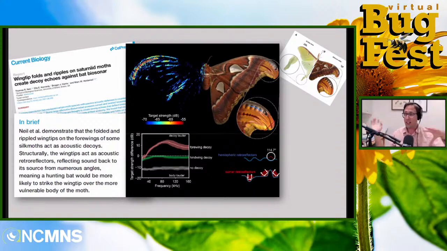So that giant moth that I just showed you had a ripped back wing. I don't know what that rip was from. It could have been a predator, but that's kind of the idea. Things like Atlas moths in this picture here or the Luna moths have these acoustic decoys way far away from their body. And it's far enough, because they're so huge, that it might actually be decoying bats to strike at that. Some really cool science about that.